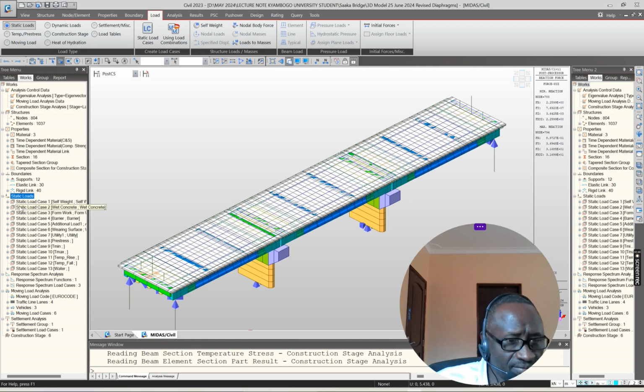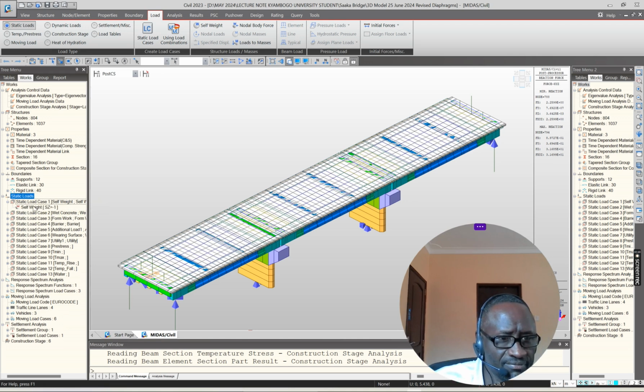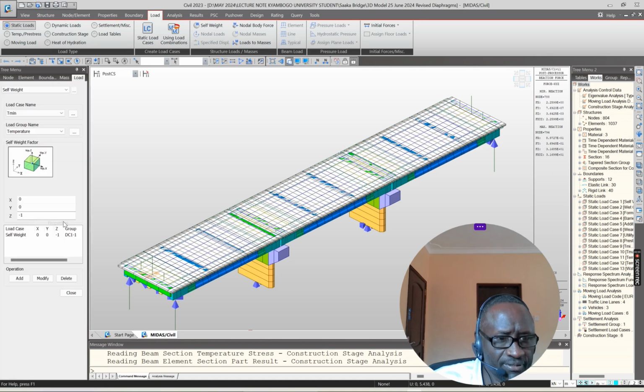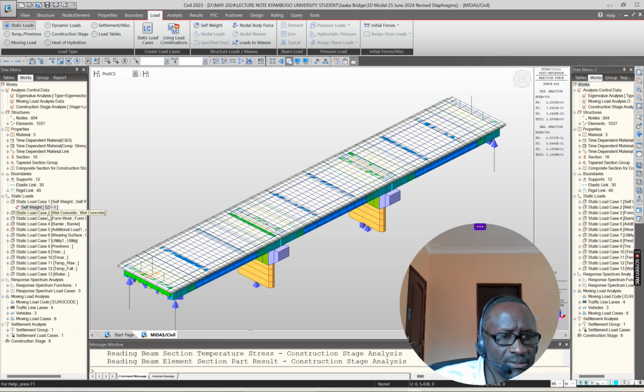But now we already have the loading. They are already specified. We have the self-weight here. This is very important. You have to have your self-weight here, and then you have to have zero weight indicated here.